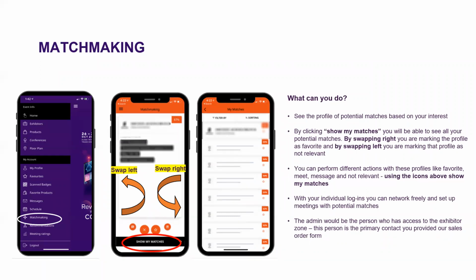For example, if you click on the cross mark, it will be treated as a not relevant interaction. And if you click on favorite, it will be treated as a favorite interaction. The two other buttons that you see beside that is sending a meeting directly from here, or requesting or sending a message from the screen itself. And if you click on show my matches, it will give you the list of all the matches for your profile based on the interests that you have selected.